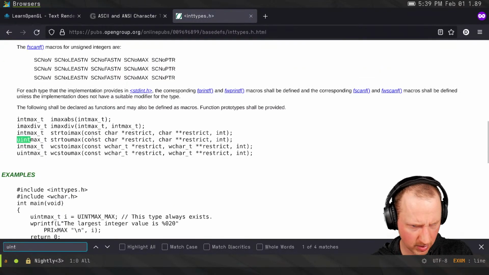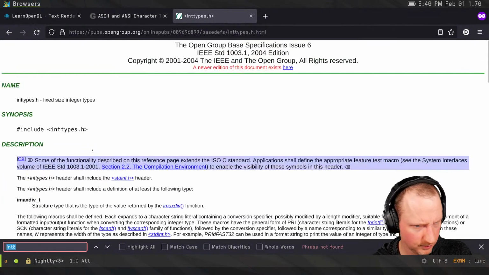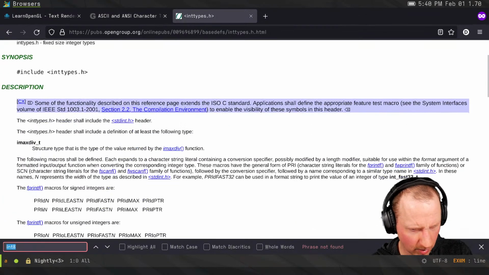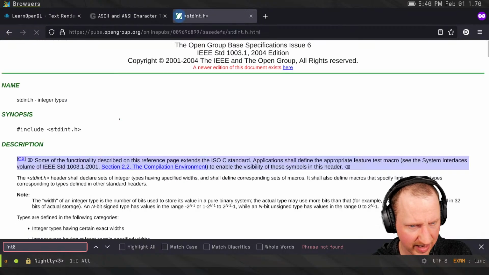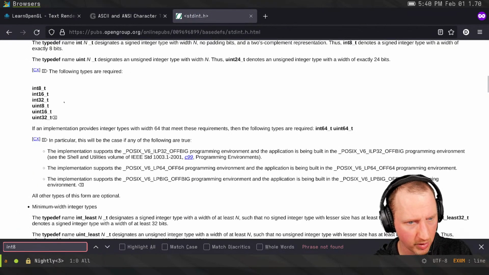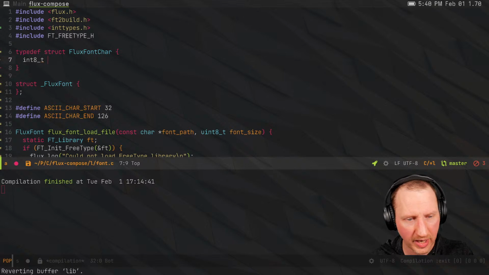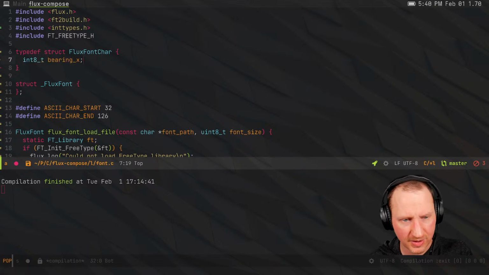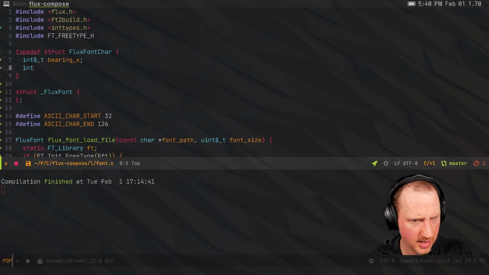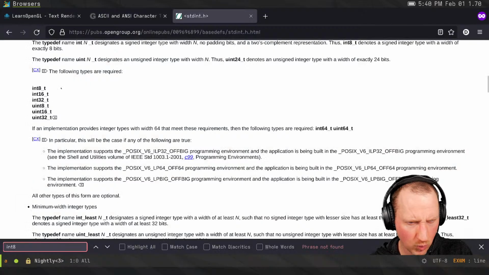So uint, int8_t. Oh, come on. int8_t. Where is it? Oh, is this stdint.h? Is that what it is? I'm probably including the wrong ones. It is int8_t. What's the problem? Oh, I guess I just need to continue writing here. So bearing x. Okay, of course. int8_t bearing y. What else do I need?